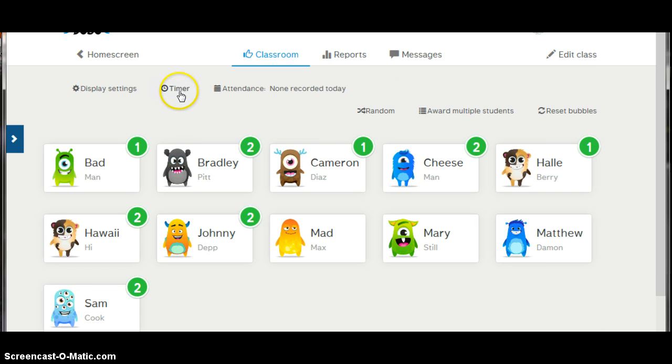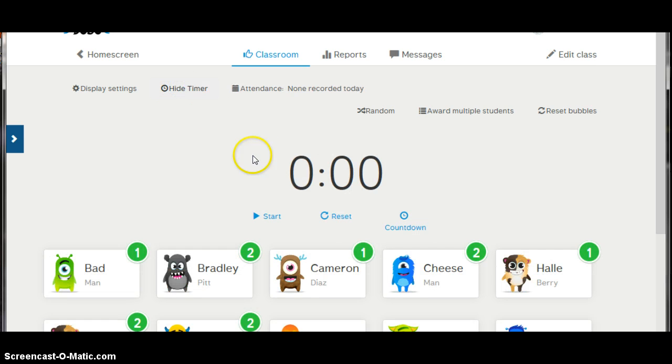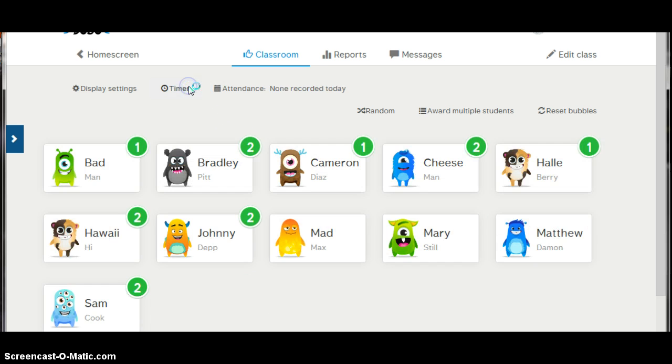And so this also comes with a timer where you can just start it, or you can have a countdown and it will show up on your smart board where everyone can see how much time that they have. You could also hide the timer if you don't want that showing.